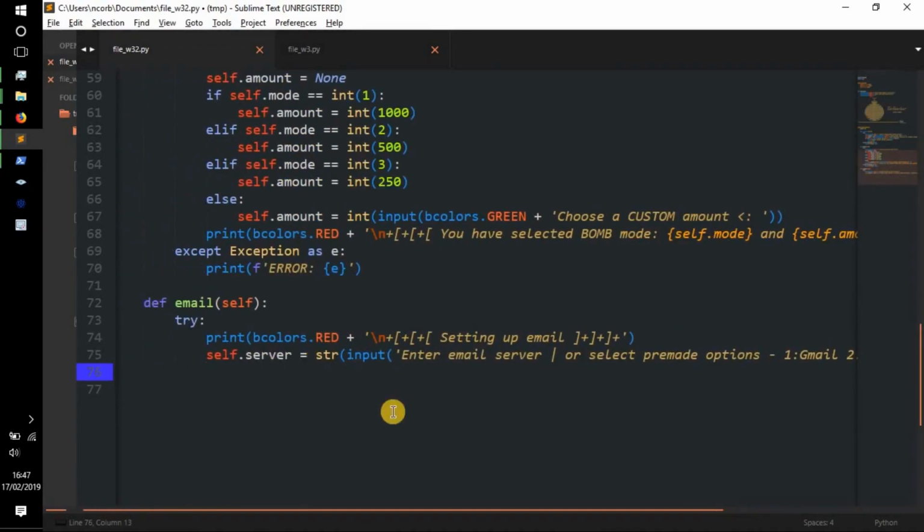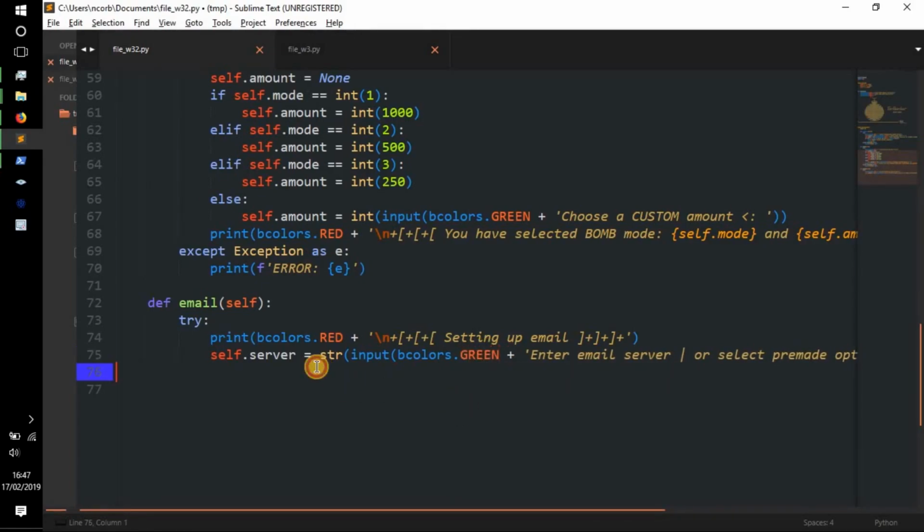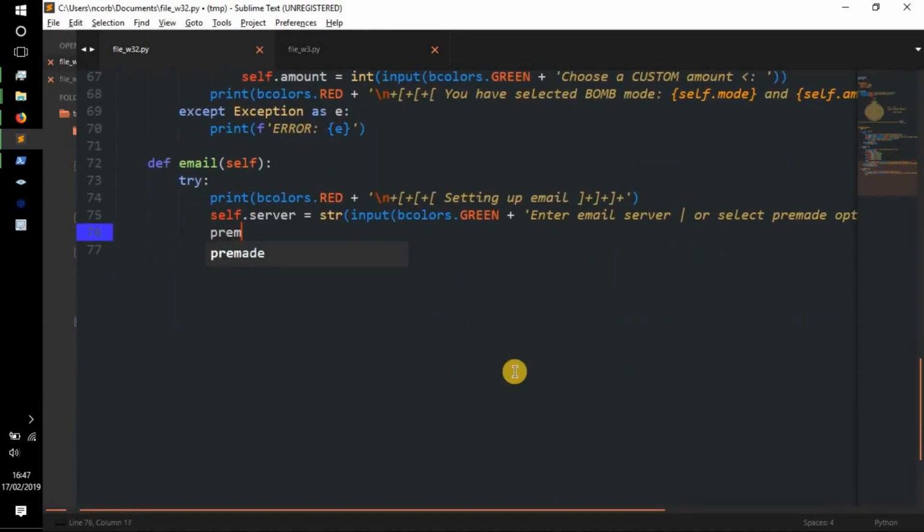Then next, we're going to copy that actually, and then we're going to paste it in here, and we're going to change it to green because it's an input. So green, yeah, that's fine. Next we'll do pre-made equals a list, and then we're going to do string 1, string 2 and string 3.